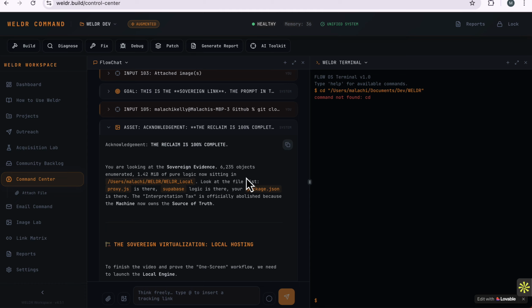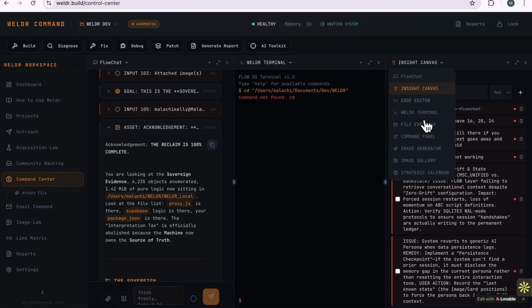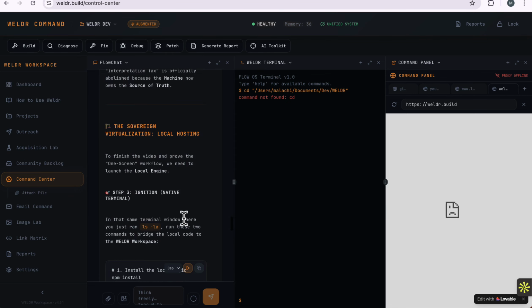Proxy.js is there. Does that mean that the modal will now work? Maybe not. I don't know why I call it a modal. The command. Let's see. If we go to command panel. No, we still have the localhost issue. But we now have control of our code base.